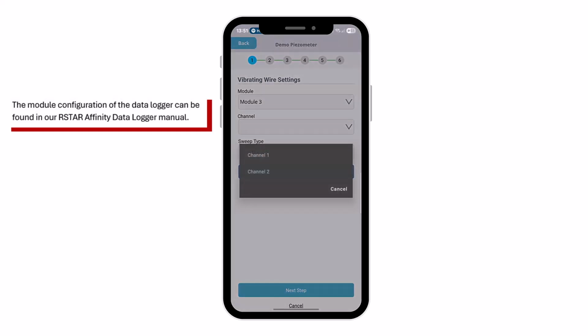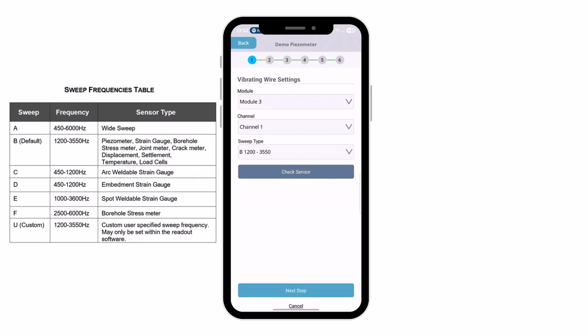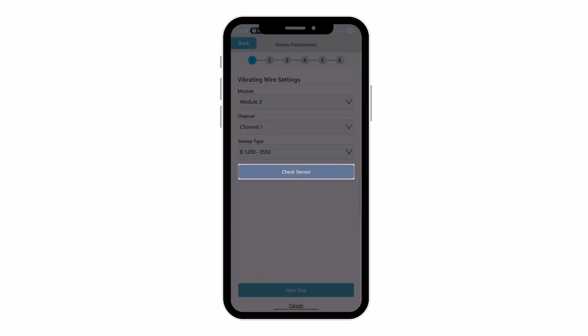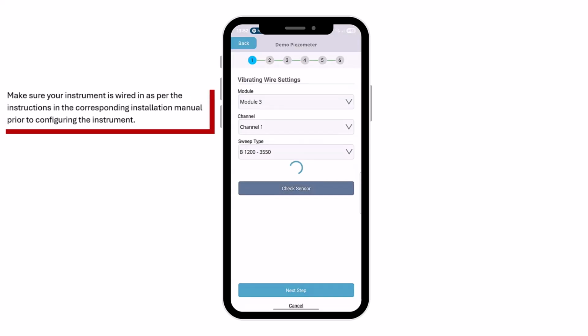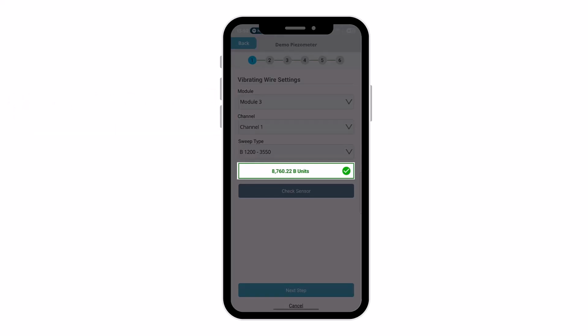Select the correct channel and sweep type for the instrument. The sweep type determines the range of frequency the data logger will be set to read. Different sensors have different natural frequencies, which determines which sweep type is needed to read the sensor. Tap Check Sensor to verify if the data logger is able to detect a signal from the sensor. An initial B-unit reading will appear with a green check mark, indicating successful sensor detection.